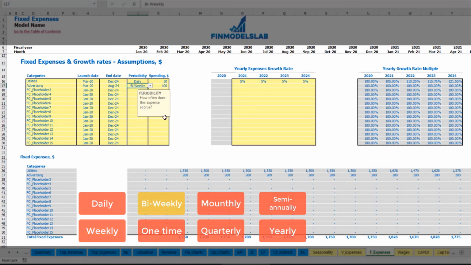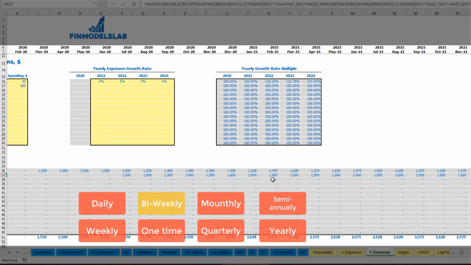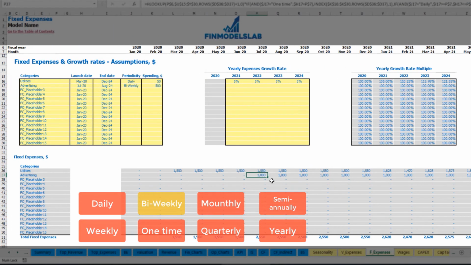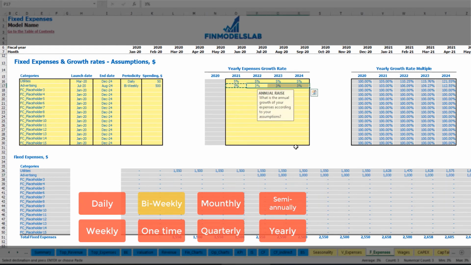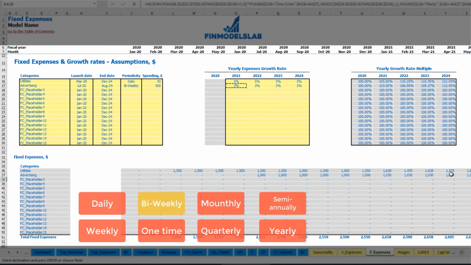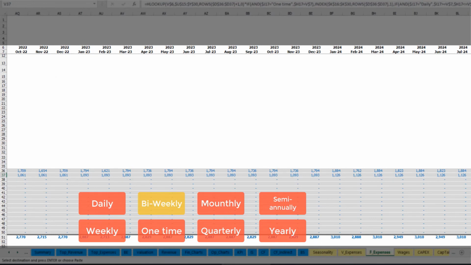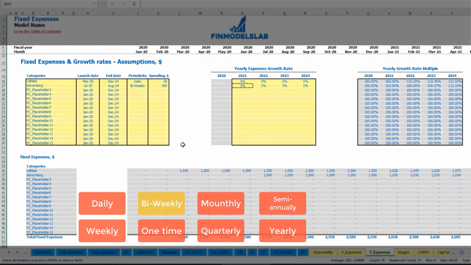Another option is bi-weekly, for example, $500. You can start from July, for example, and you will have 2 bi-weekly payments within the month. $500 multiplied by 2, you have $1,000 per month. Again, you can input some growth rate, and you will see that your advertising expenses will grow year over year till August 24, which is the last date of this expense type.